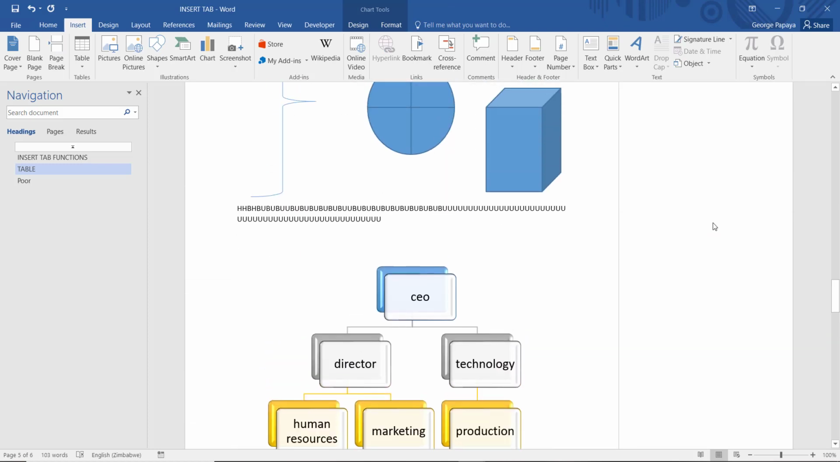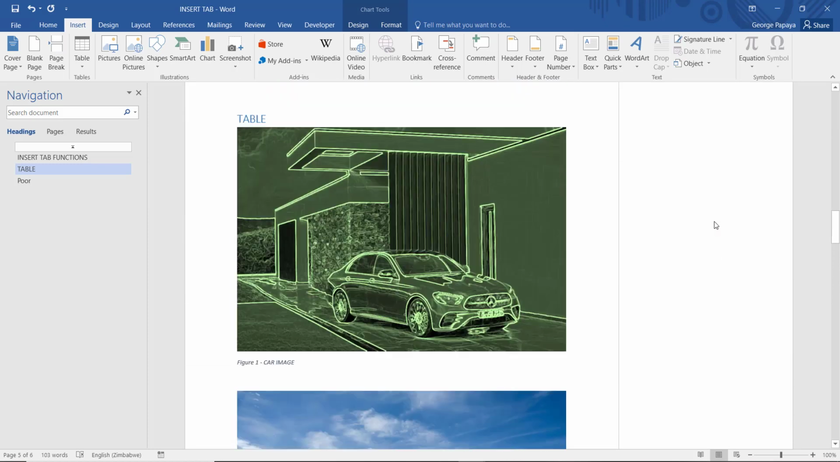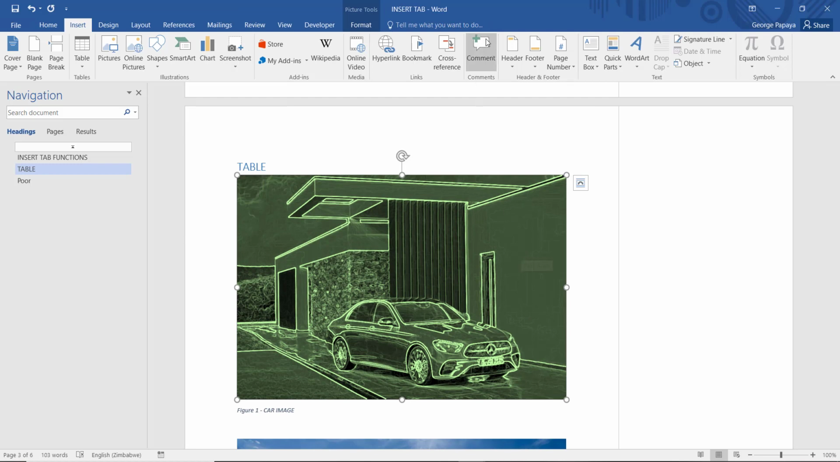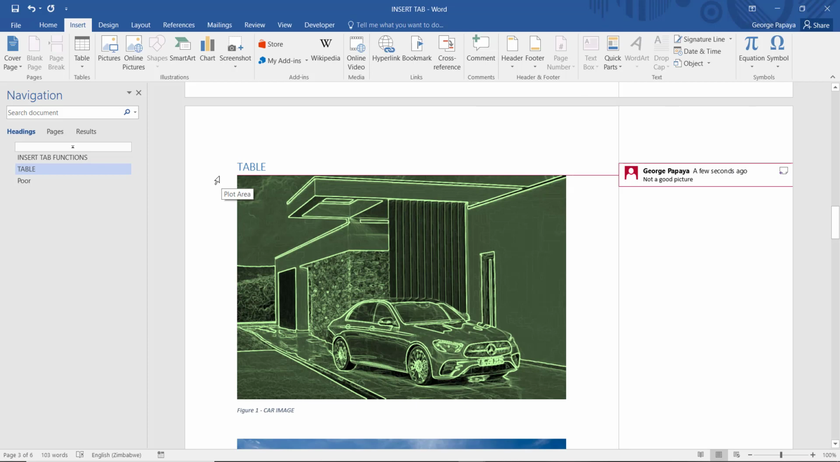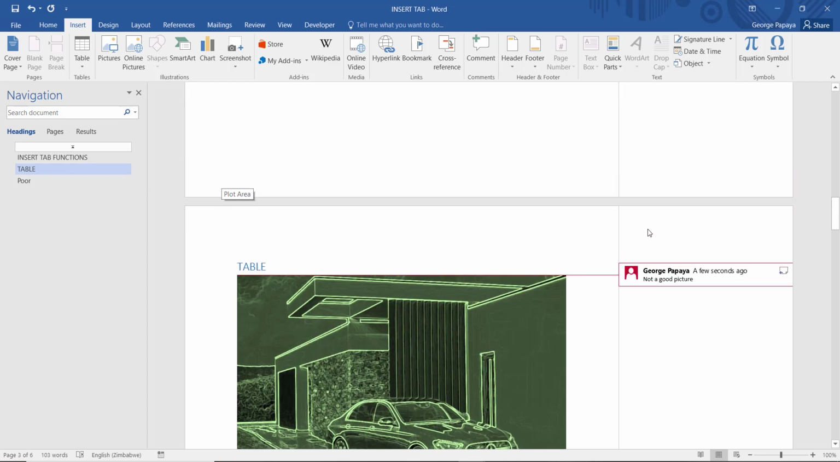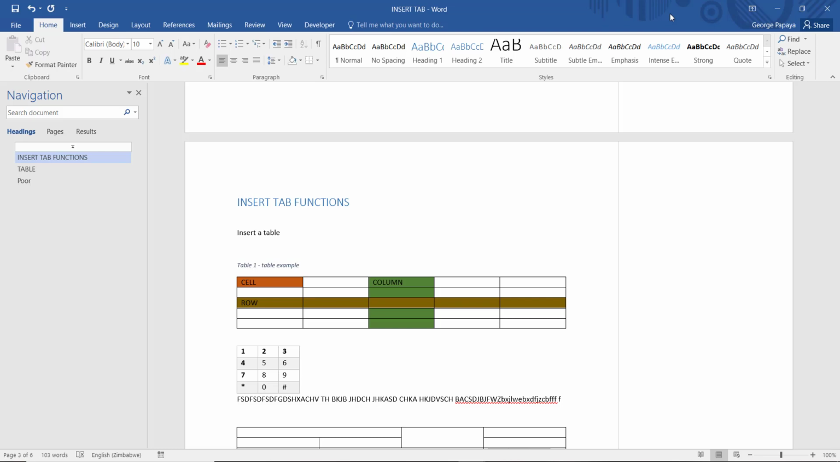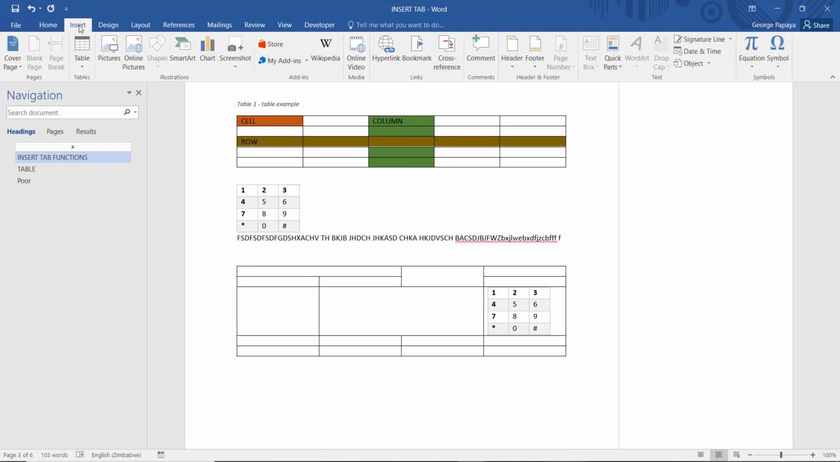And you then notice if I put comments, I can put as many comments as is possible and say, not a good picture, like that. So I can put as many comments as is possible, but my comments are just to be able to state or to mark if I'm doing some marking for any of the work that is done in Microsoft Word. So that's pretty much how our comments work.